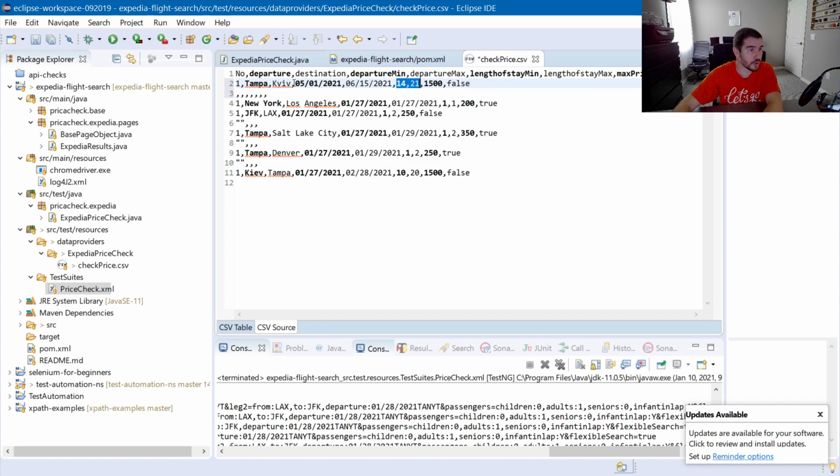So flying there on May 1st, returning on May 15th, flying there on May 1st, returning on May 16th, May 1st, May 17th, and so on until we reach May 22nd. And then it will change the departure date to May 2nd and again execute 7 different searches. May 2nd to May 16th, May 2nd to May 17th, and so on. So this will take a while.